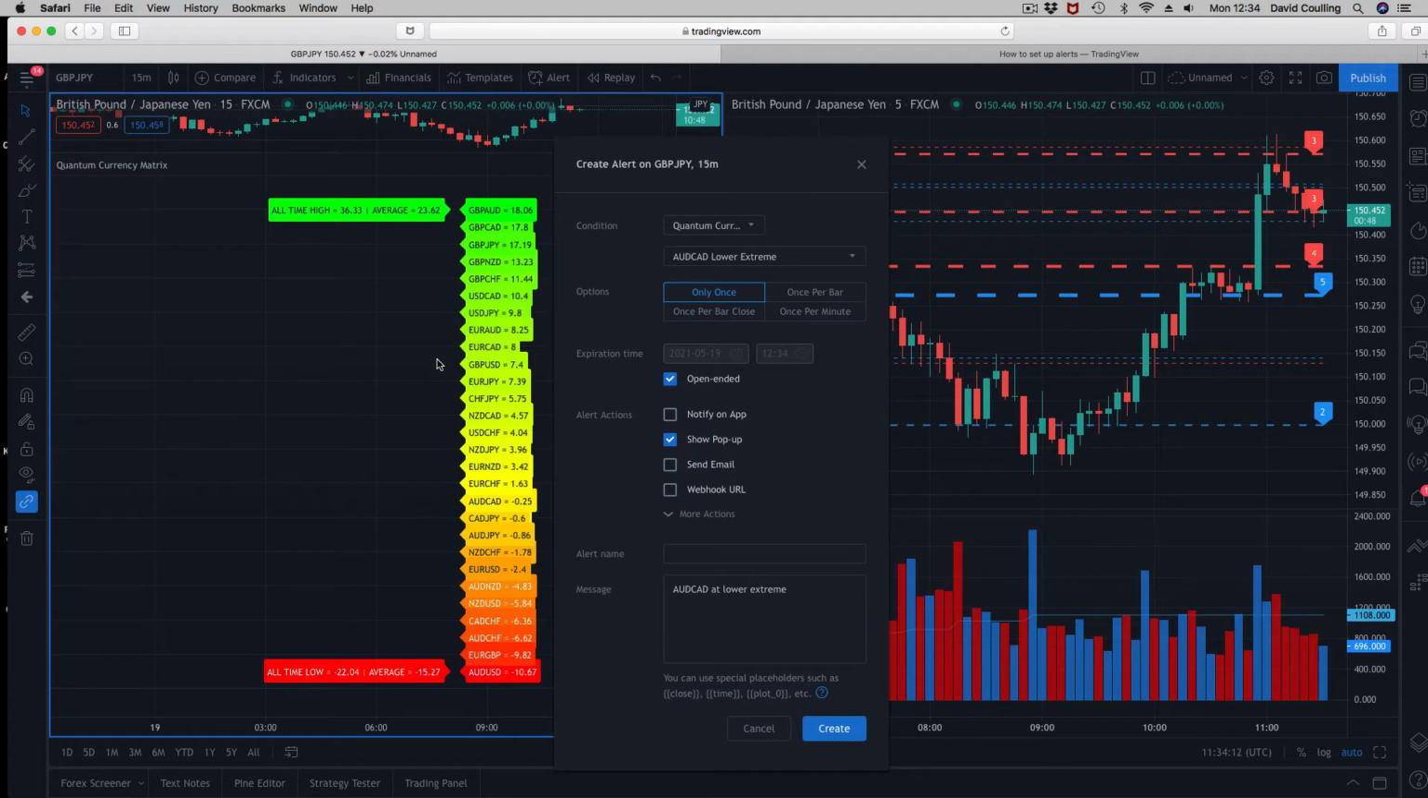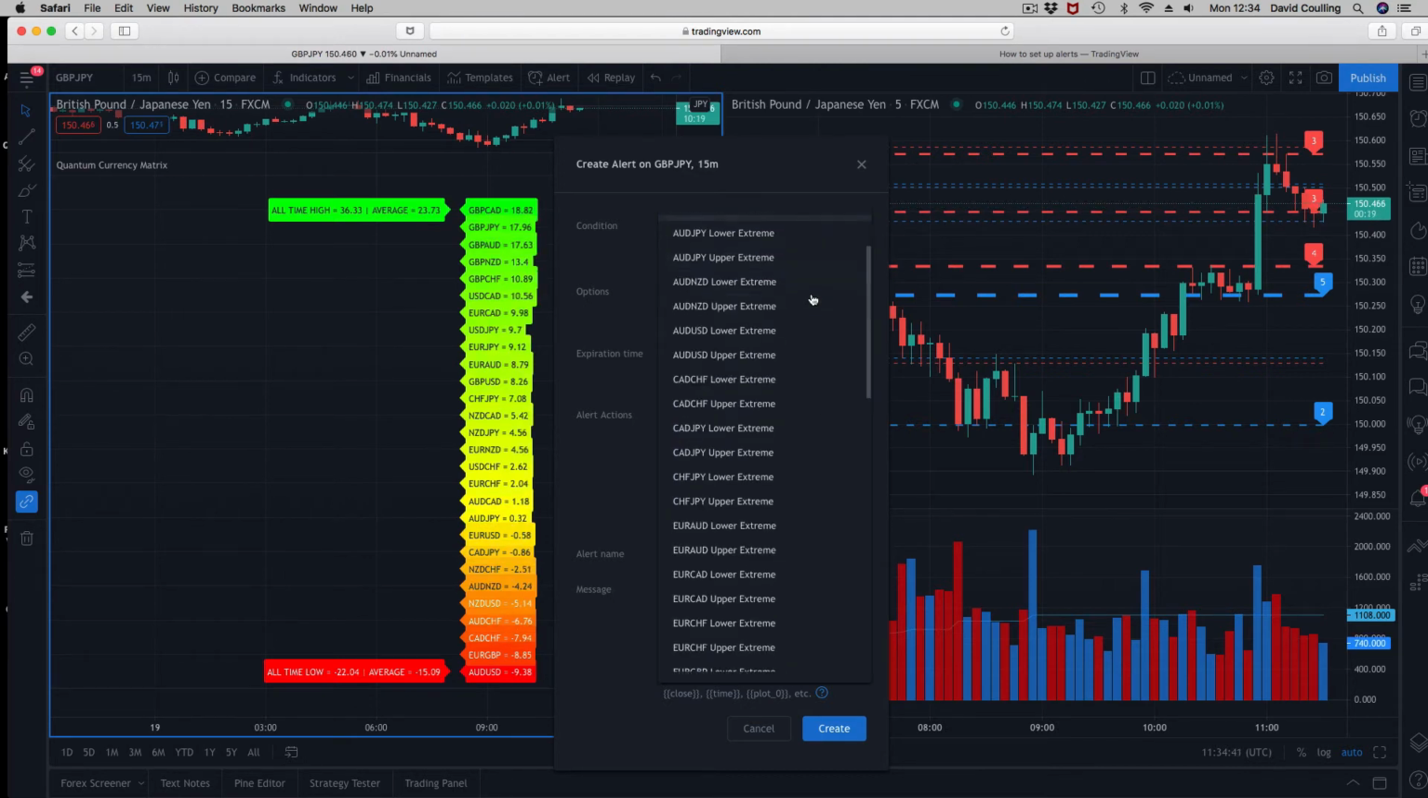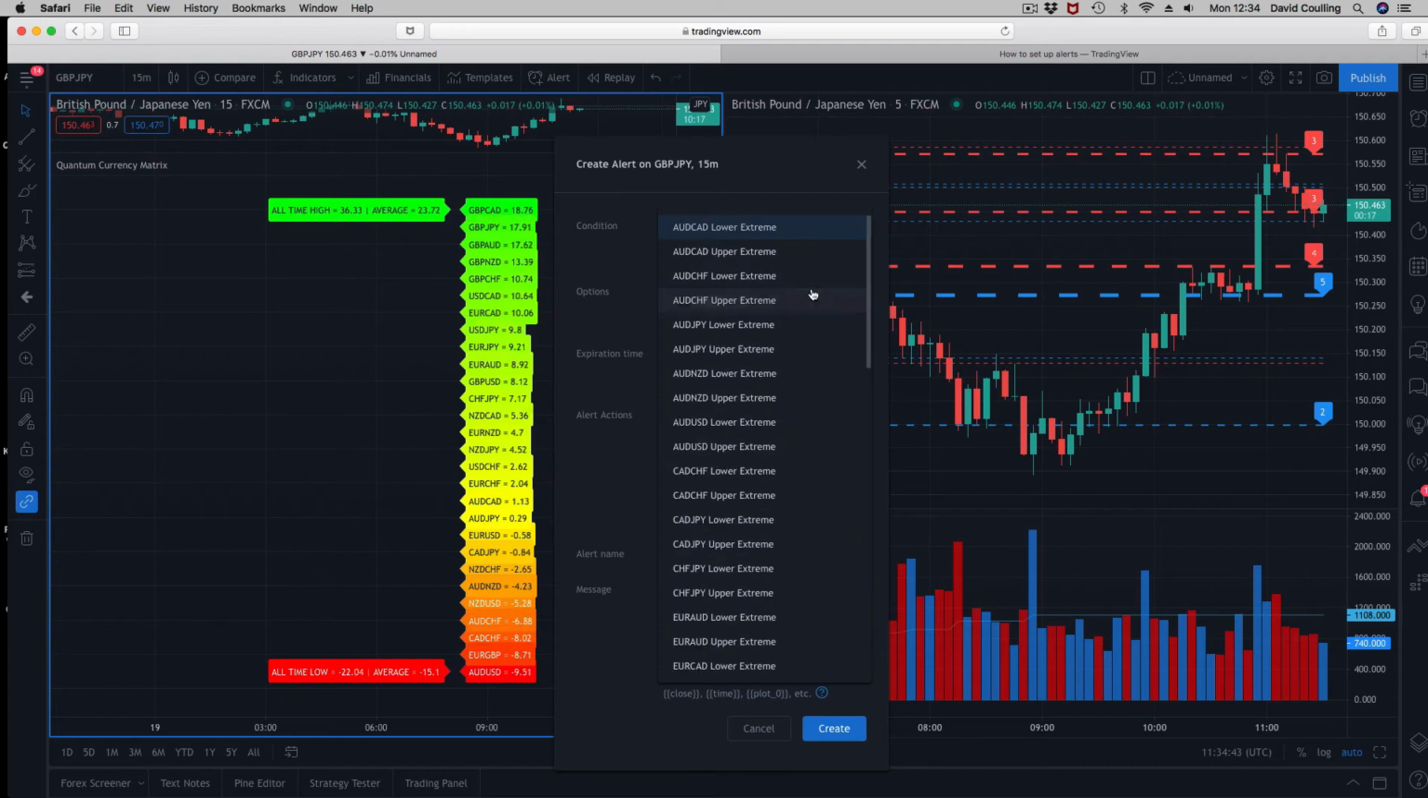There are 56 alert conditions, and primarily they are based around the upper extreme and the lower extreme. In other words, these levels here, these figures here. So when a currency pair is greater than or equal to the average all-time high, you can set a trigger. And equally, when the currency pair is less than or equal to the average all-time low, then again, you can set the triggers here. And it's all done through these boxes that you'll find here, all very neat and tidy.